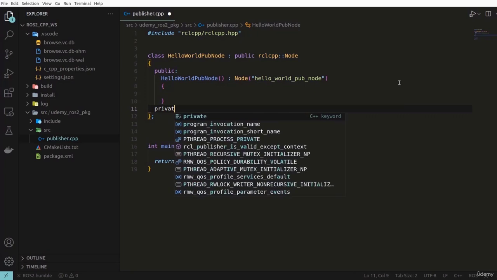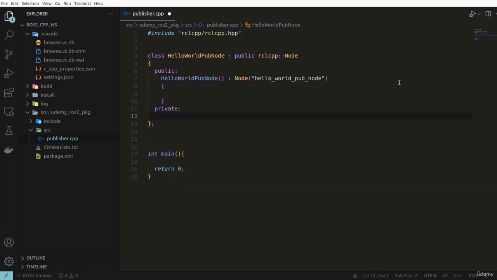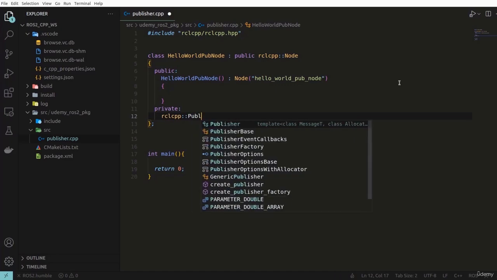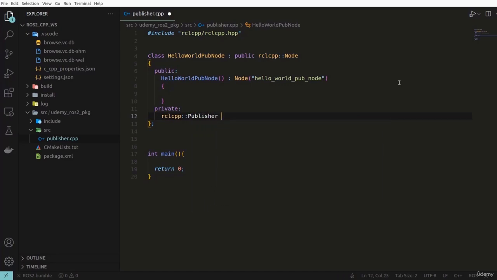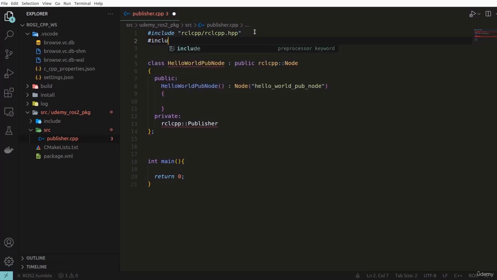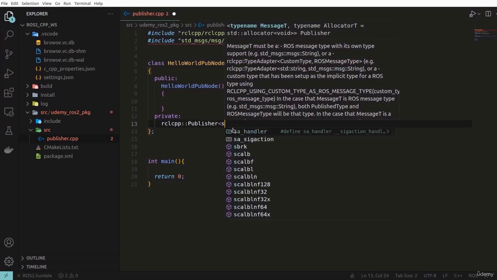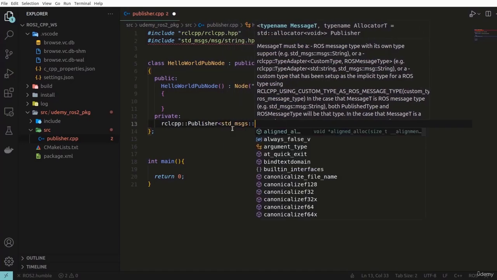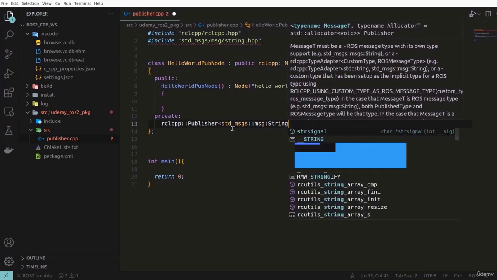And I will create a private access specifier to our class. Then I will declare our publisher object by calling the ROS client library publisher object. Then we will need to specify the message type. To do that, I will import the standard messages ROS package, which has a message subdirectory, which will have the string message header declaration. Now again, don't worry about this too much. We will cover it in greater detail in a future lecture, but now I can specify my string publisher message like so.